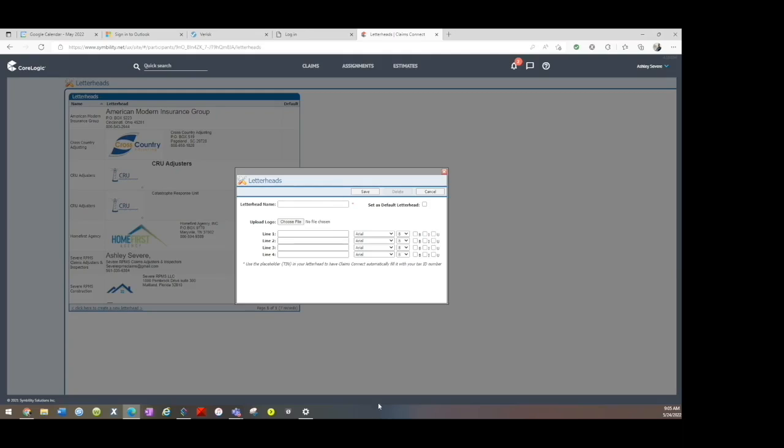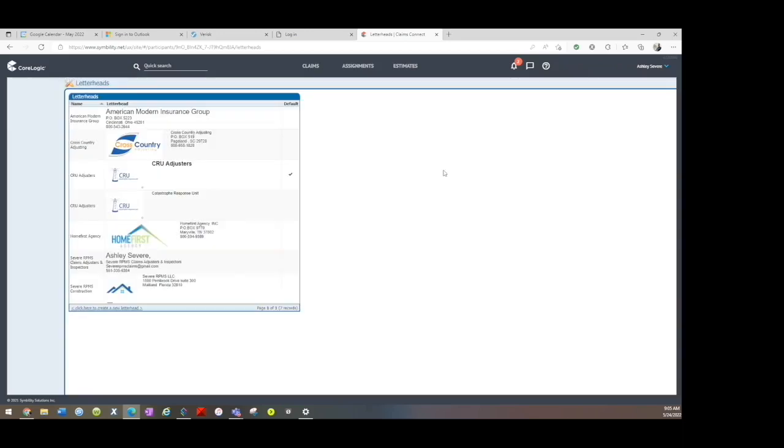Okay, any questions so far regarding the letterhead? Okay. So your lines 1, 2, 3, and 4 would be your additional information: company name, address, email, phone number, whatever you want to show up on your letterhead. And then you're going to click save.